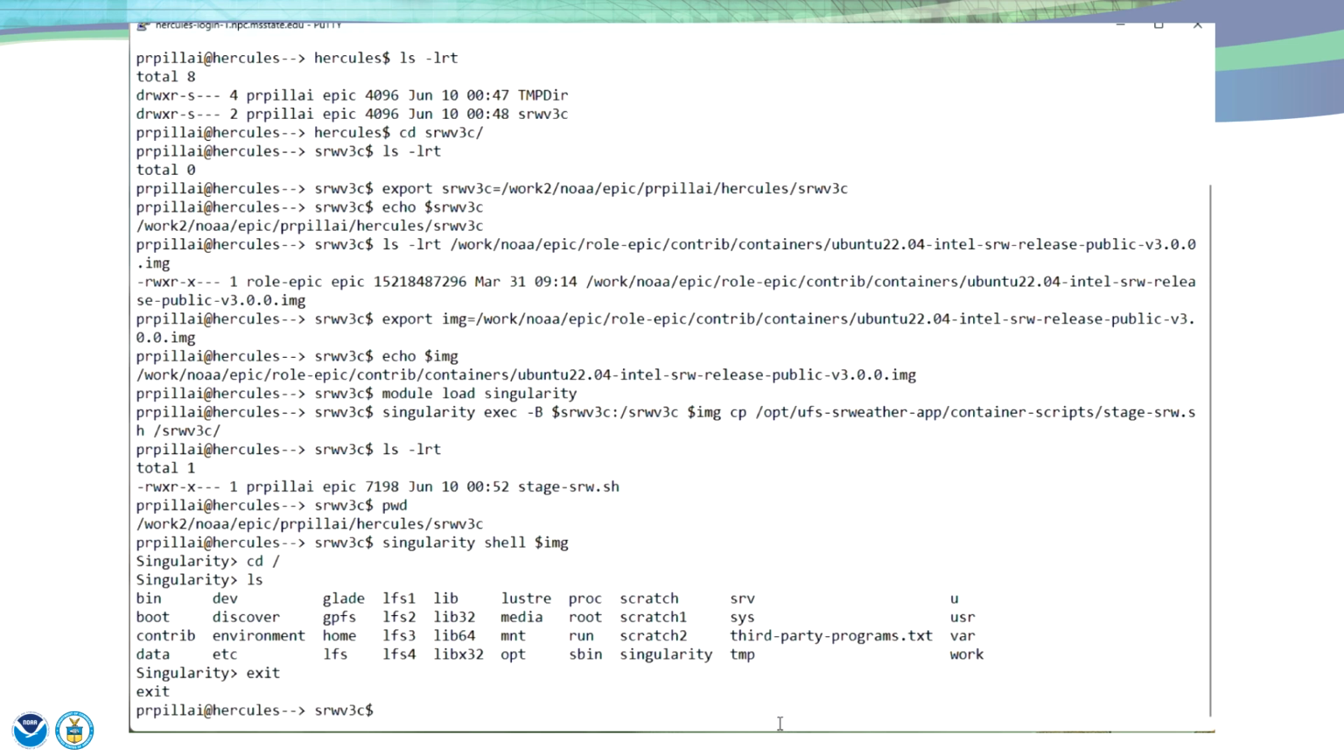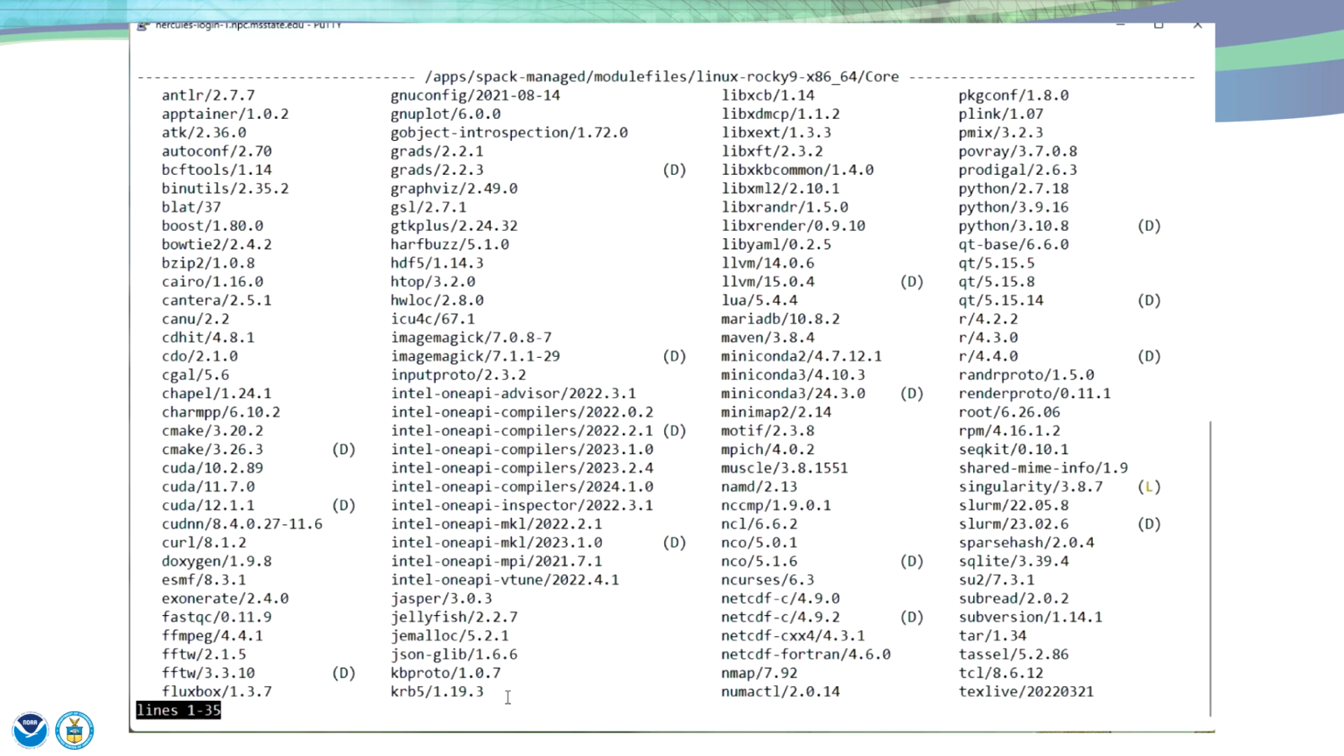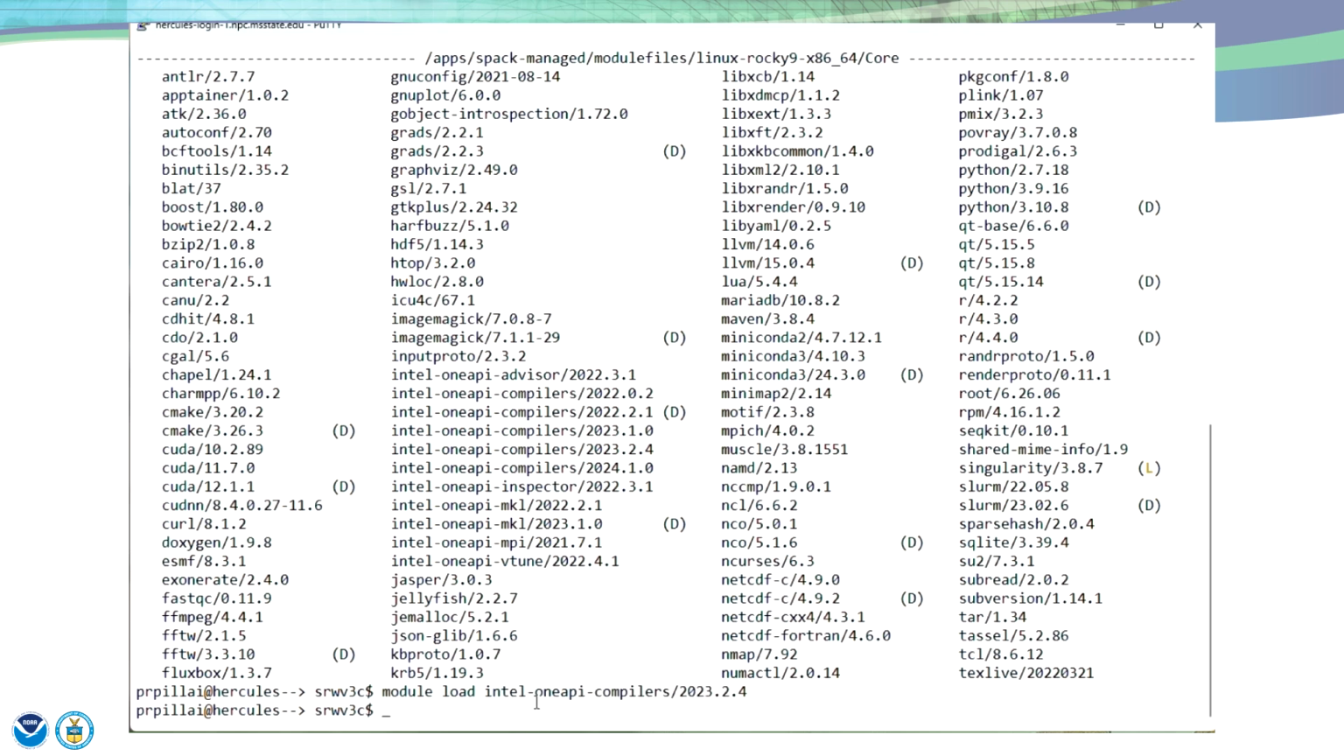Now it is time to see what modules are available. We already have listed the prerequisite modules. So in the Hercules system, we already have the modules available. Users who do not have them have to download them to their local working directory so that they can access them from there. Now we are going to load the module for the Intel compiler. I'm going to use Intel compiler version 2023.2.4 and also load the module for MPI version 2021.13.0.